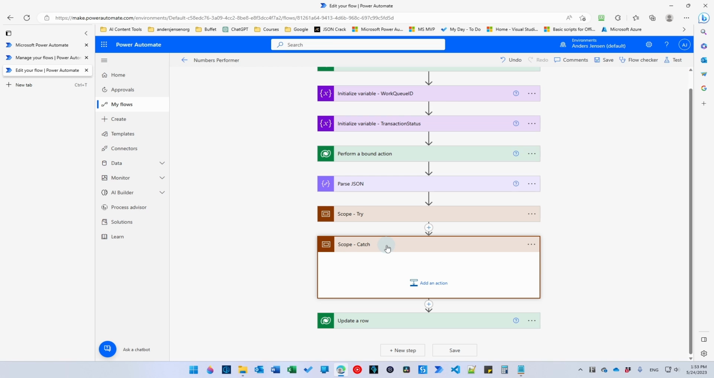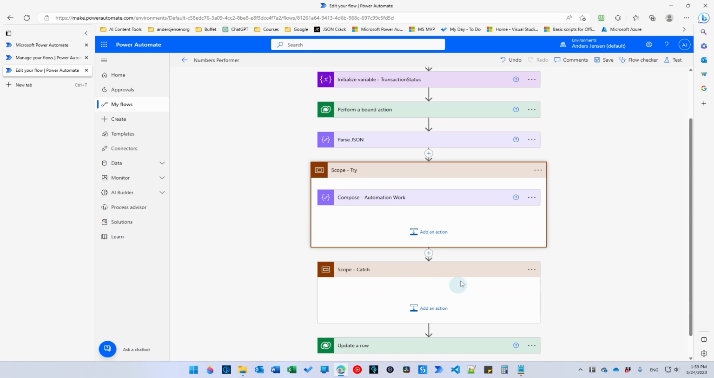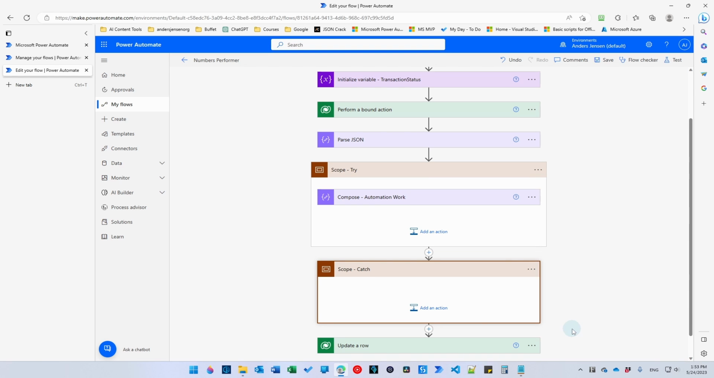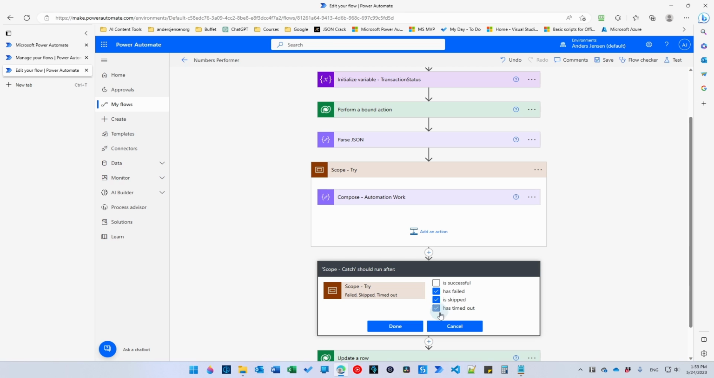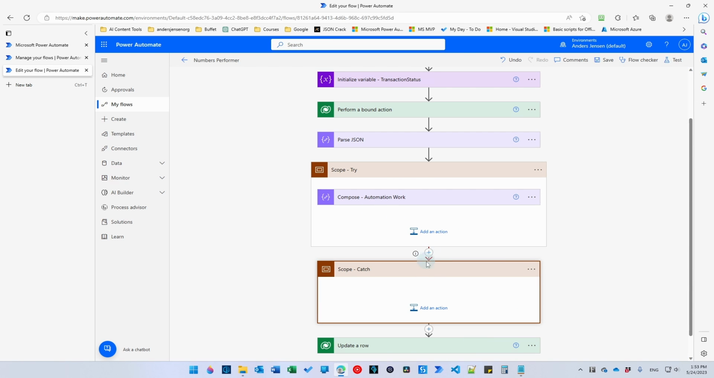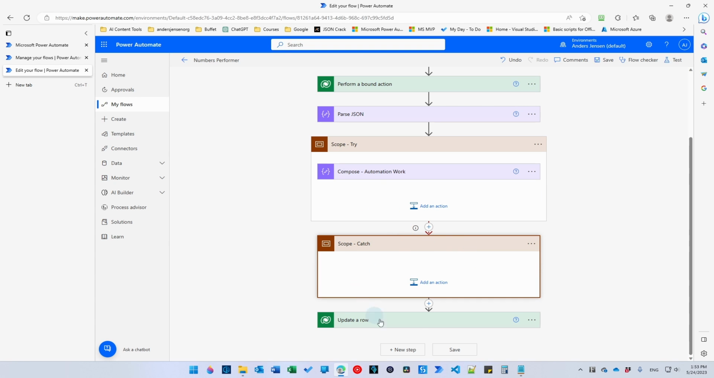So now I want to say, if this one fails up here, I want to run this catch. I can do that by clicking these 3 dots, configure run after. I will not have it successfully because I only want whenever it fails up here. So I'll say done. Now this runs whenever we have an error up here. And I also want to say, I want to go to the updated row, whatever happens here in the catch.